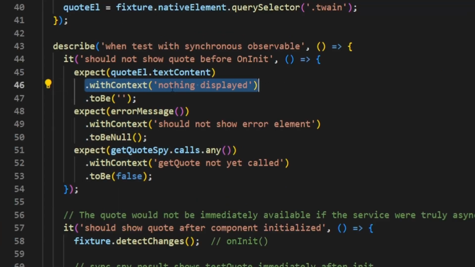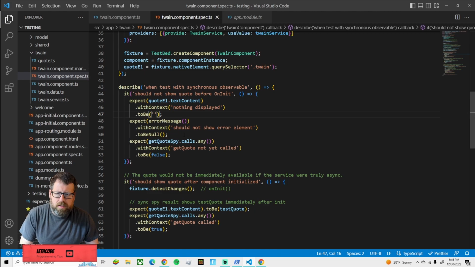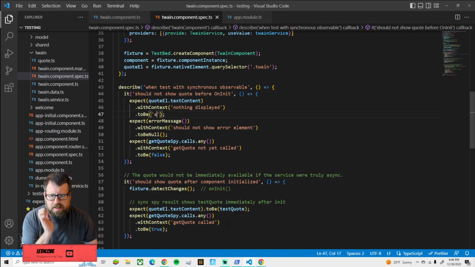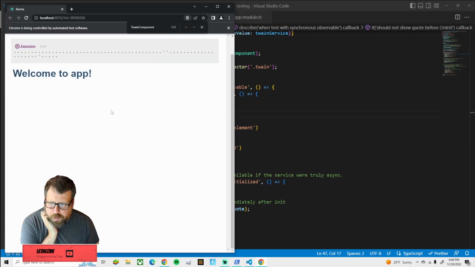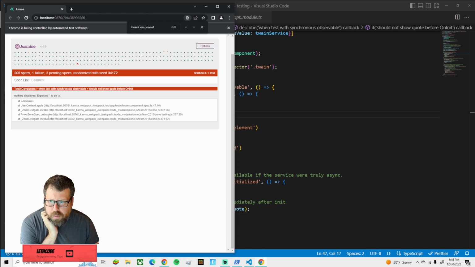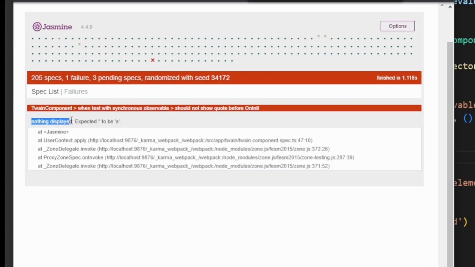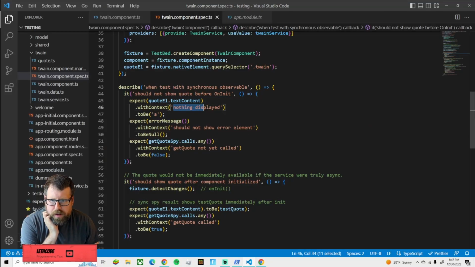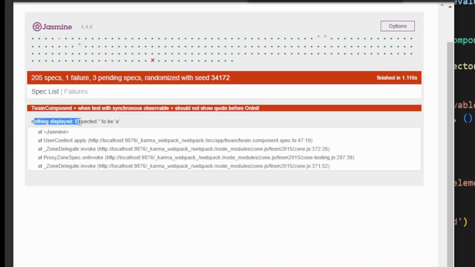And this is just a helper to give you some help text if this test ever fails, because right now you'll see nothing displayed. But if I put some garbage in here and save it, ng test will automatically rerun the tests because it's got a watcher on these files, and then here it says nothing displayed, expected nothing to be an A. So this is where you can set what your expectation is, and then it'll throw out on your test report that nothing is displayed.